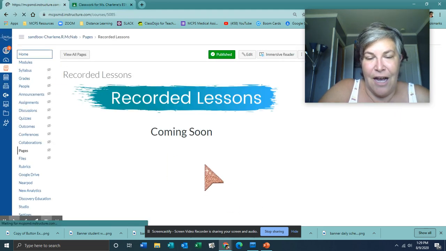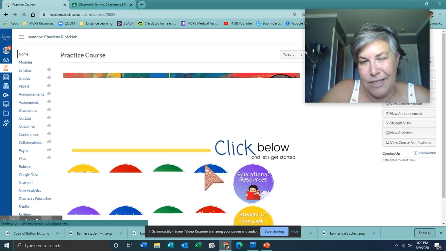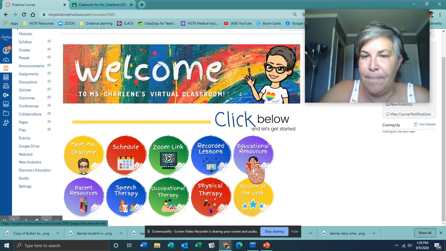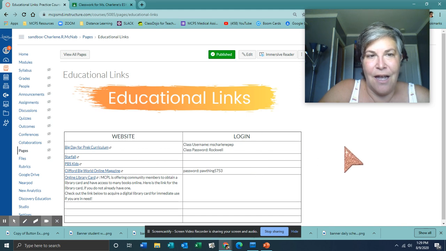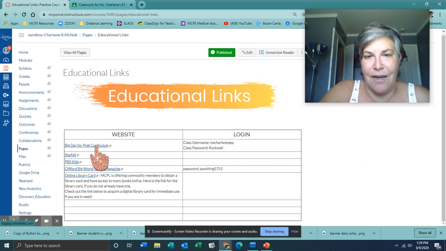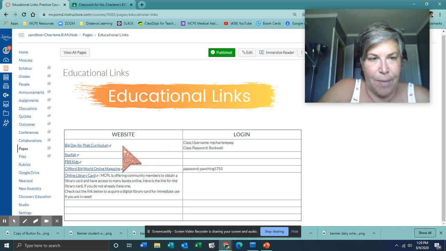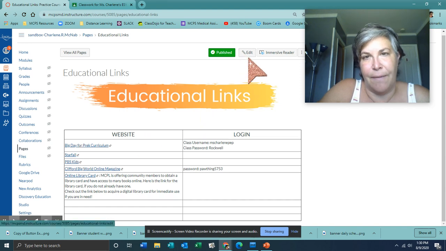All right. What I have started working on, and I don't know if I quite like this layout yet, is educational resources. I created a grid, and I'm sure I could do it fancier, but I just put in the website, use the login information, and I made these all clickable. Well, how did I do that? Well, let me show you.